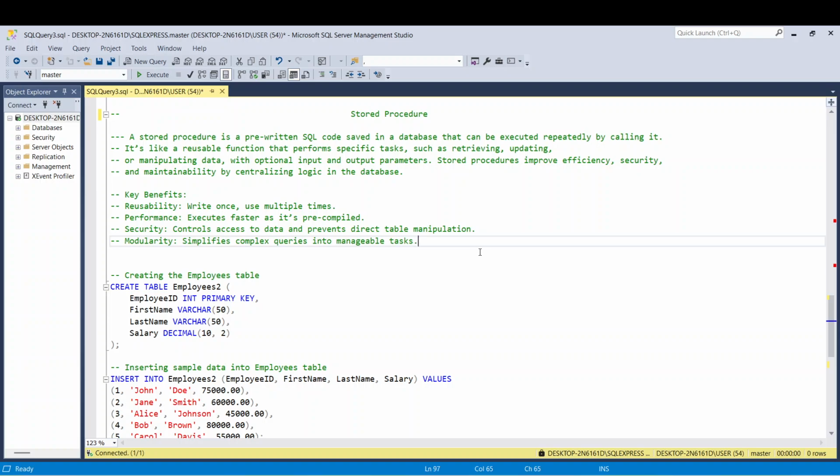So what actually is a stored procedure? In this video we will discuss it totally, and we will also see in one example how you can create a stored procedure. It is very simple, not very hard. Stored procedures are very useful in SQL. You can do lots of things using a stored procedure. I'll tell you what actually it is.